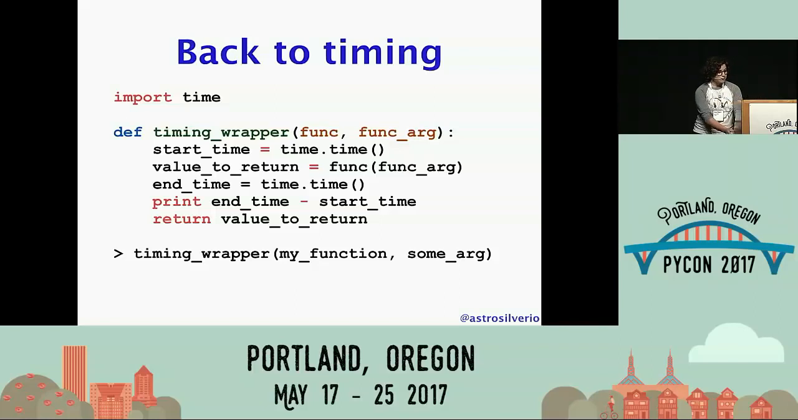And so I can use this to time any function that takes one argument. All I have to do is just call timing wrapper with both the function I want to time and the argument I want to run that function with. So it satisfies my goal of making the timing code usable on more than one function, because I can pass in any one argument function there. But it's also worse than the original code. I'm not happy right now.